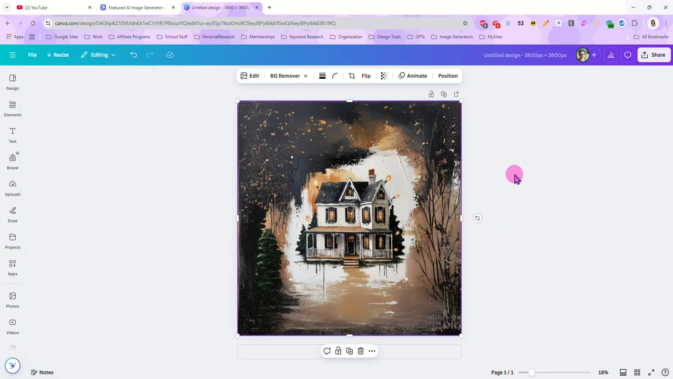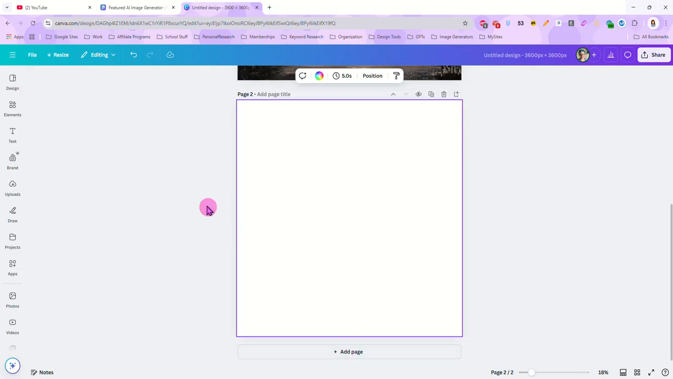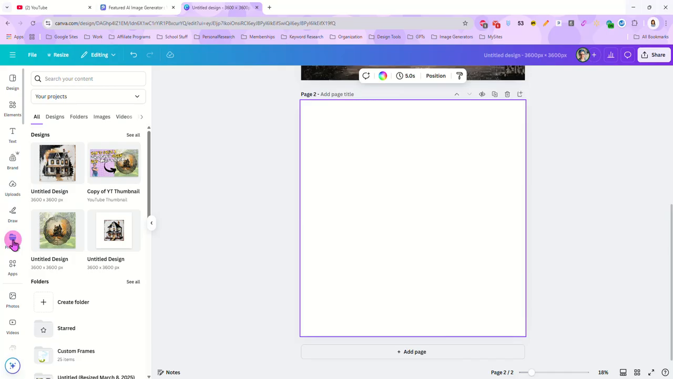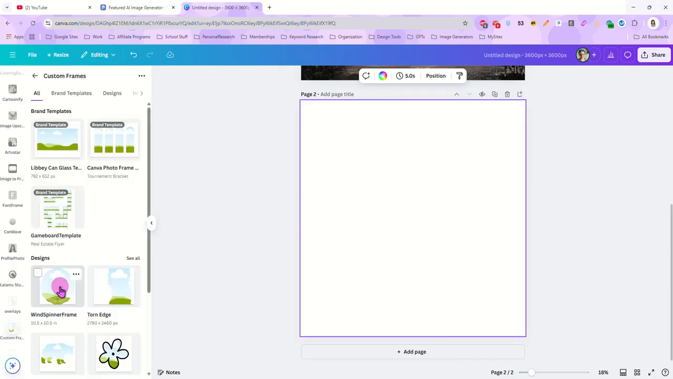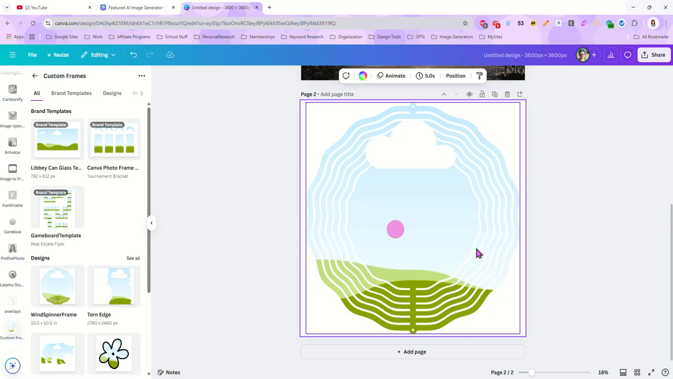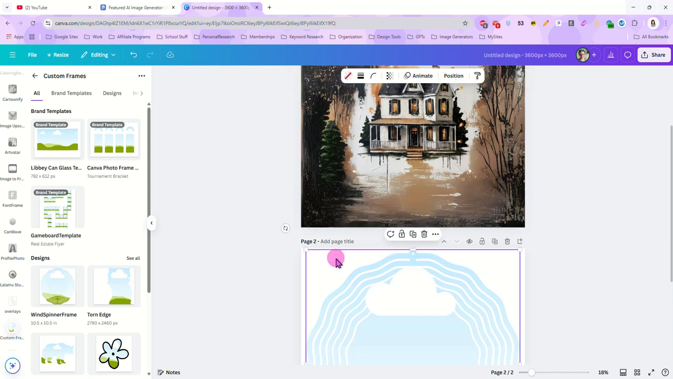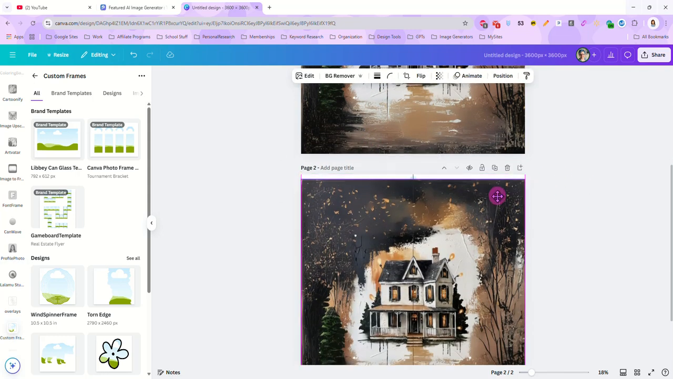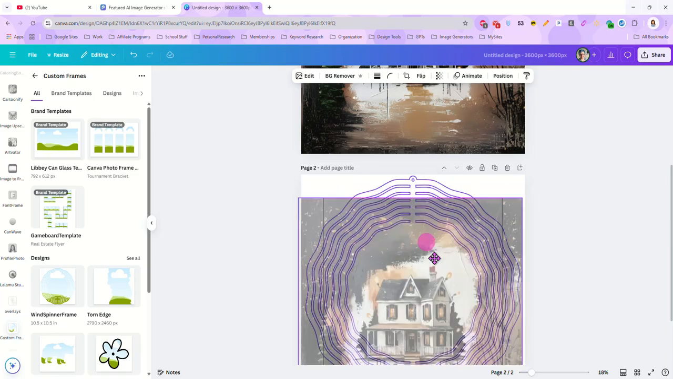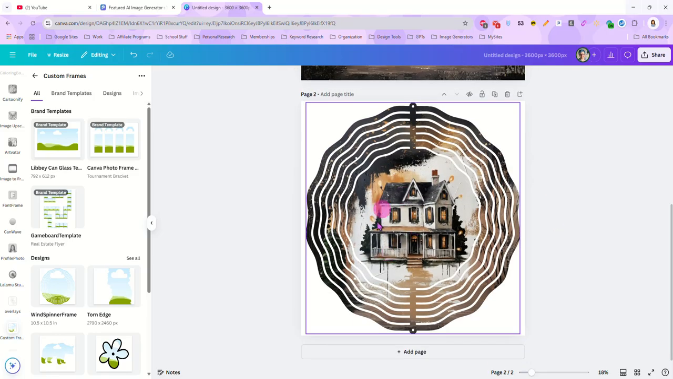Okay. And to check it, to make sure that this is going to line up on your wind spinner the way you want it to, I'm just going to add another page here. And I'll come over here to my projects, and in my custom frames folder, I'm going to grab my wind spinner custom frame. And I'm going to copy and paste my image right in here on that frame. And then I'm just going to move it around till it clicks into place. And you can see my house is completely centered in the middle here. None of the house is out here over the paddles. It is in the center part where I want it.